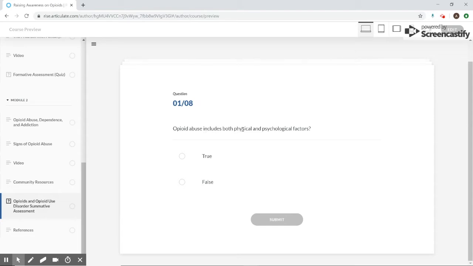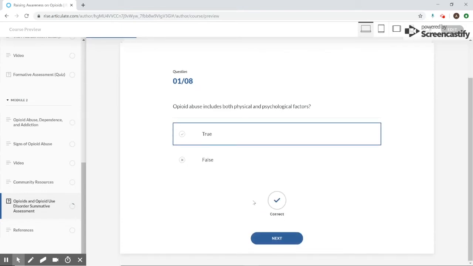Opioid abuse includes both physical and psychological factors, true or false. As we select our answer, we can submit it and see the correct answer right away.